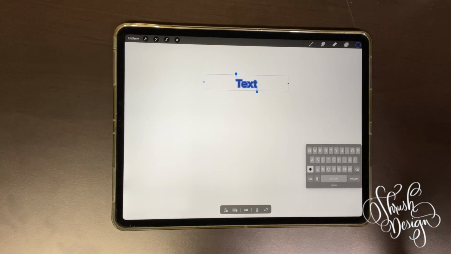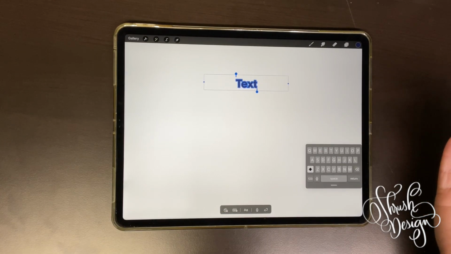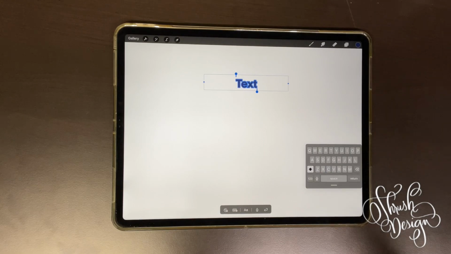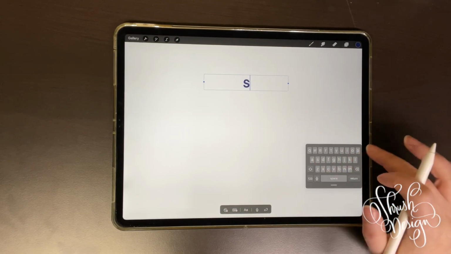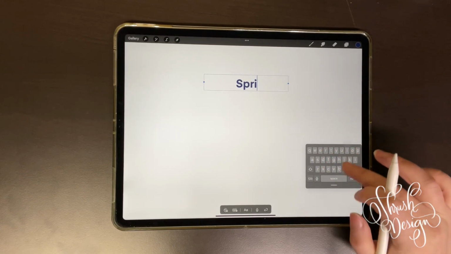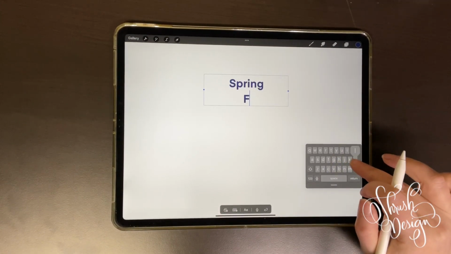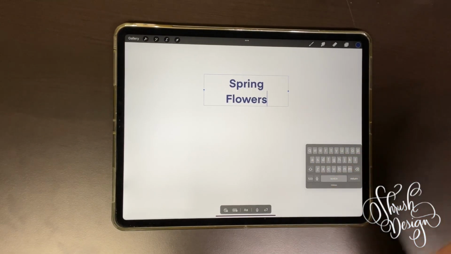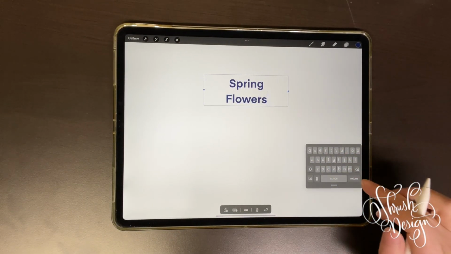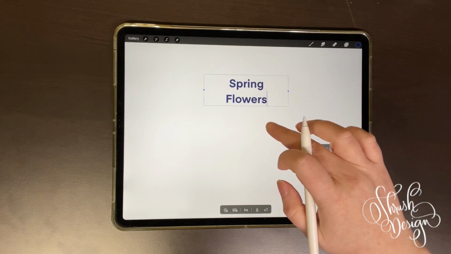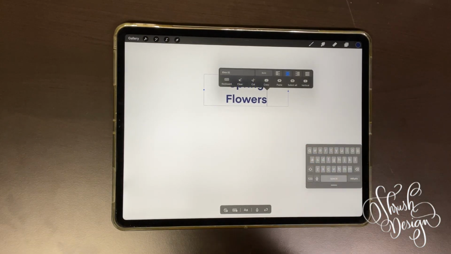For this purpose, I'm just going to do something because spring is around the corner. Actually, it's already here technically. And I'm going to be doing some spring related projects, so it's kind of on my mind. So I'm just going to write spring. And then I'm going to do another line and say flowers. And we're going to talk about different things that we can do with this text. So then when you're done, you can just click outside of this text and sort of deselect it.